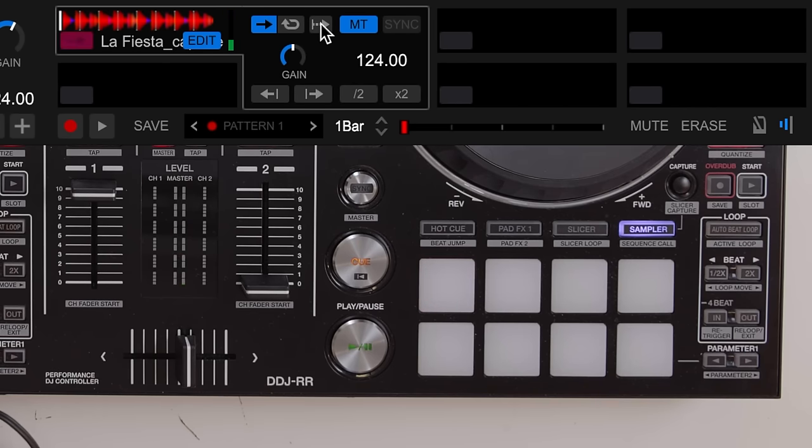This other arrow indicates gate playback. This means you have to hold down the sample pad to play the sample. When you release it, it stops playing. Each sample has its own gain control for the levels. Let's just set it back to a loop.